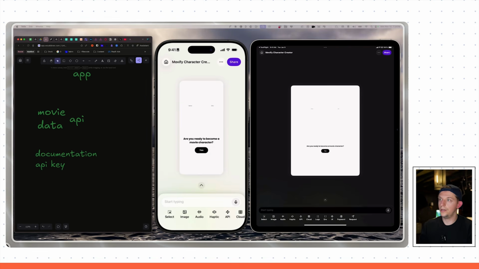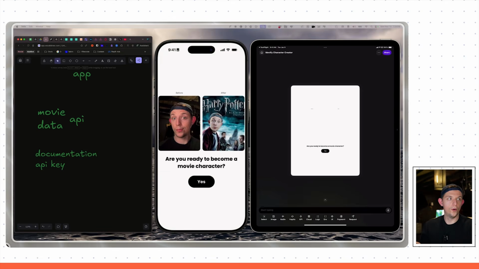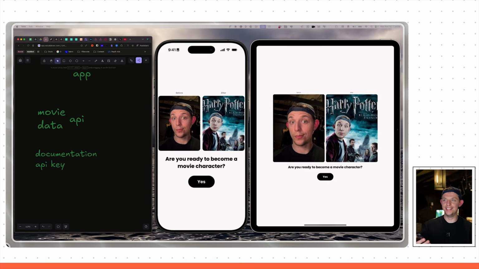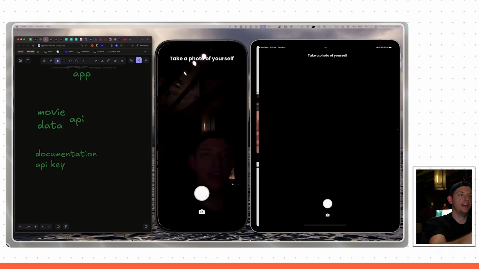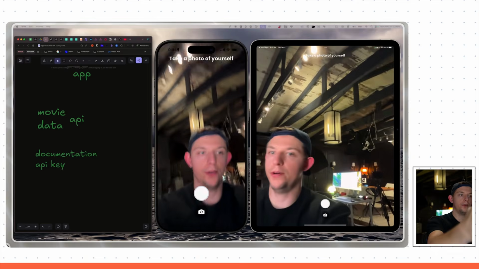Okay, so it is done here. Let's see. Ooh, looks good. And looks good. So we're testing this on both iPhone and iPad. Let's see. So we'll hit yes. We'll take a photo on both.